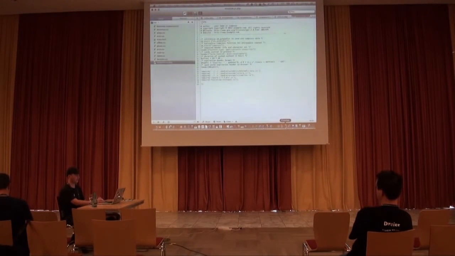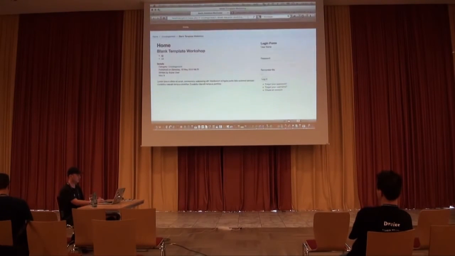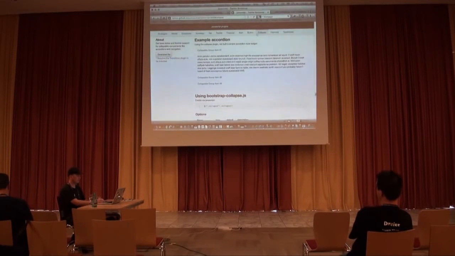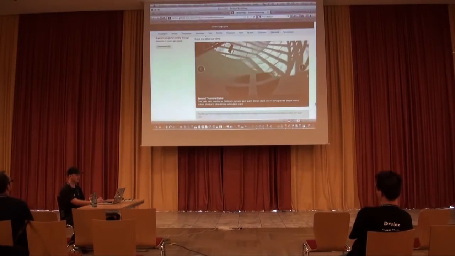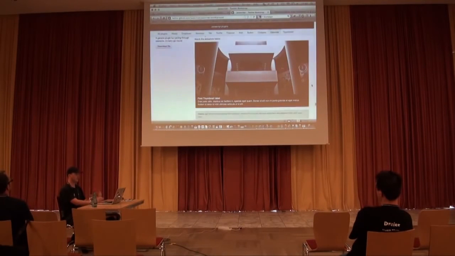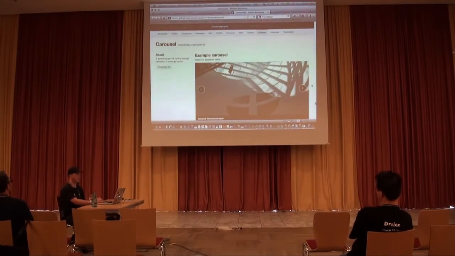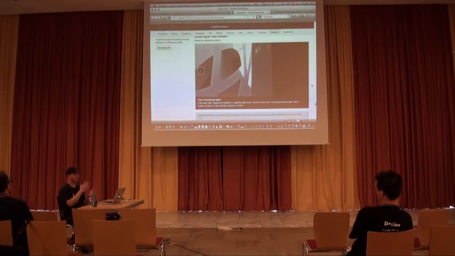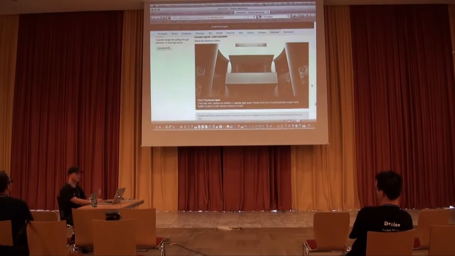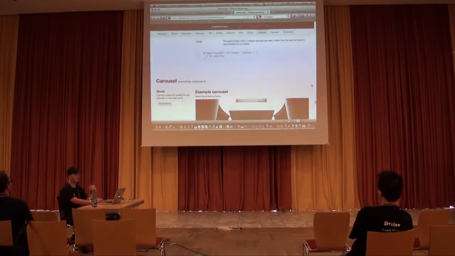And in this way, you can use every plugin in Bootstrap. They have a little bit more, like modals, tooltips, and whatever, or even carousel. And that's the way to use it. You go to Bootstrap, to the documents, look what you need for your website, take the sample code, put it in your template, and load the plugins you need.